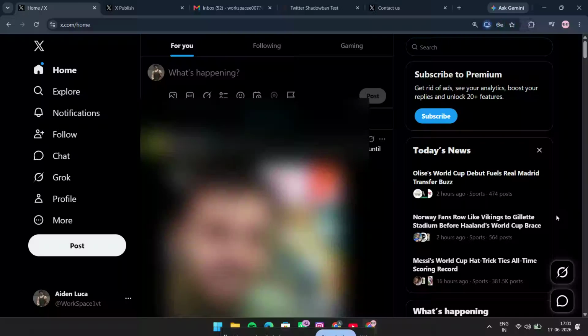If you've been searching for how to shadowban an X account or a Twitter account, here's the important truth right away. You cannot manually shadowban another person's account. On X, what people call a shadowban is actually an automated visibility restriction that the platform applies itself. That means no user, and no regular account owner, can go in and press a button to shadowban somebody else.